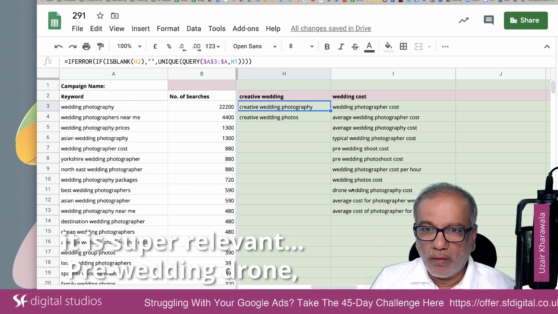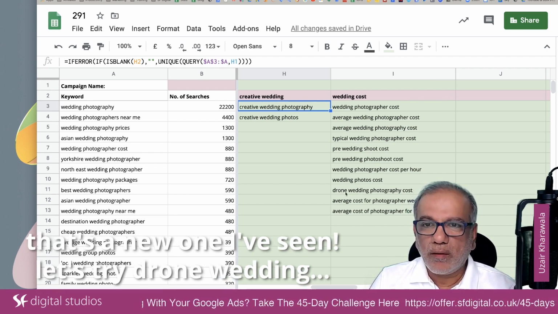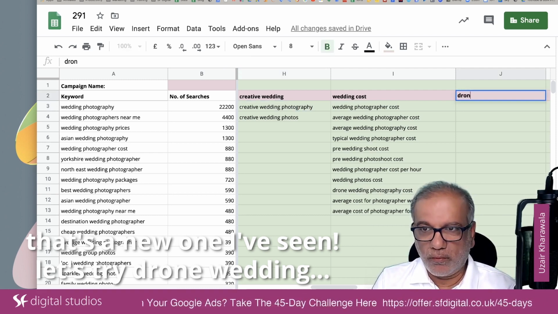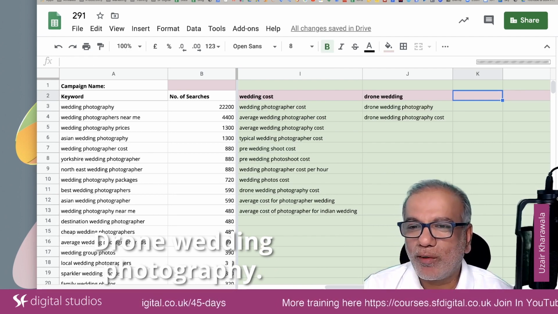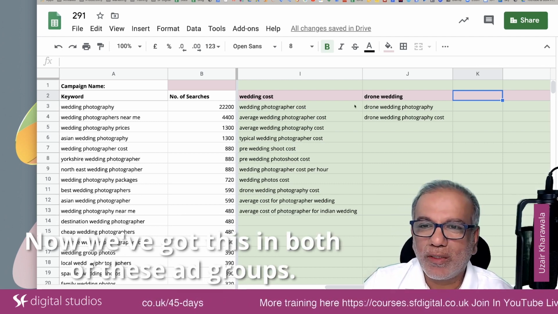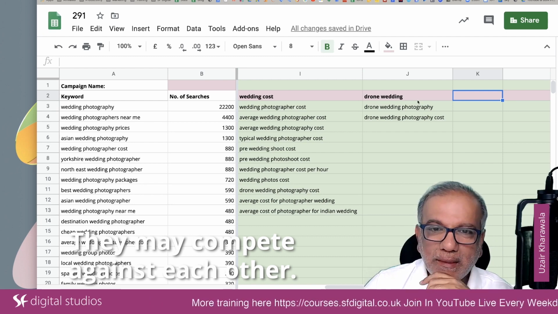Pre-wedding. Drone, that's a new one I've seen. Let's try drone wedding. Okay, drone wedding photography. Now we've got this in both of these ad groups. They may compete against each other.